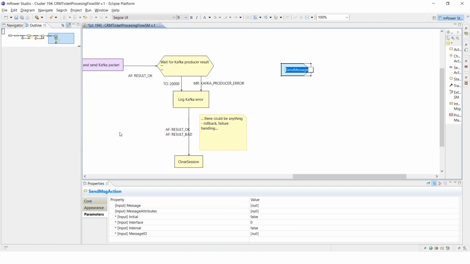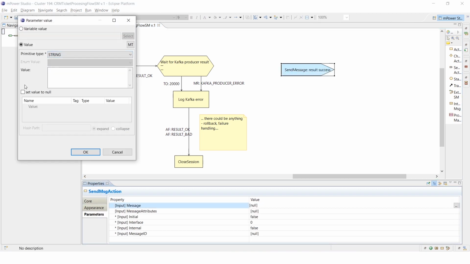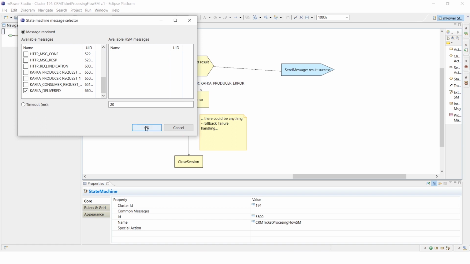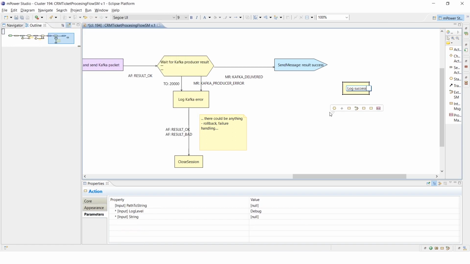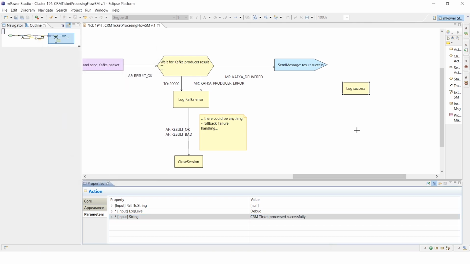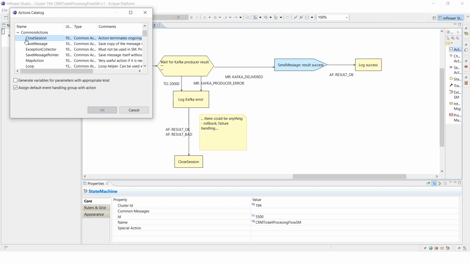All the steps of the flow have been completed successfully, so let's send a REST API response to the front end using the send message action. The send message action pushes the response to the HTTP connector. Then we're going to end the positive scenario path with a proper log message and a special close session action that ends the flow.